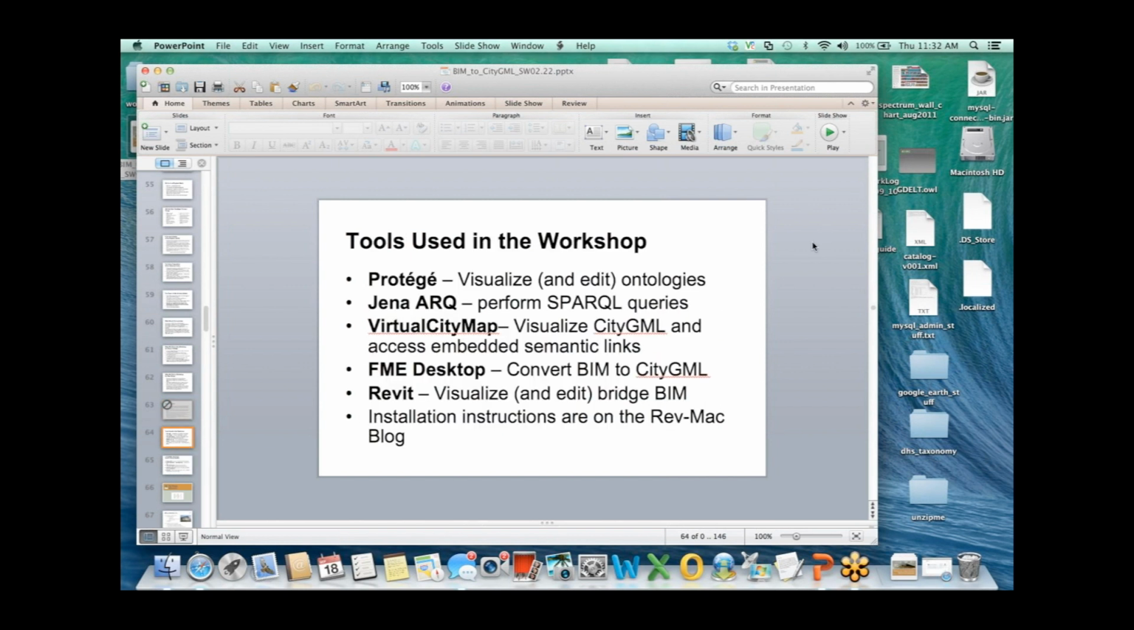The tools that are used in this workshop: you'll see Virtual City Systems, their Virtual City Map, a browser-based 3D view of the bridge. You'll see FME Desktop presented by Dean. You'll see Revit presented by Raj.